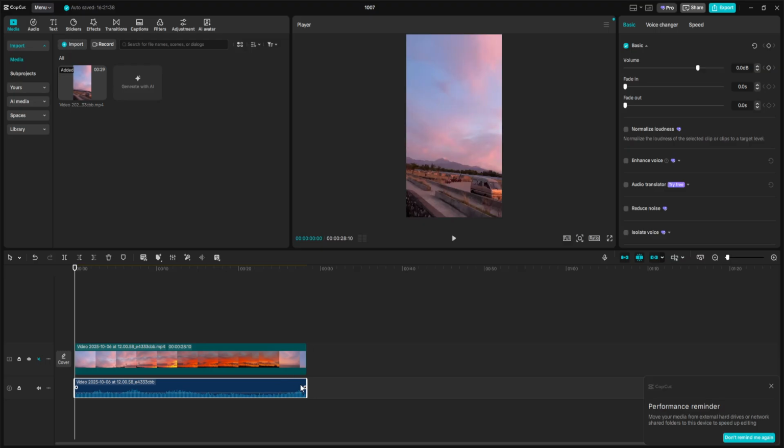Once you have your audio track extracted, make sure to click on it to highlight it. By doing this, all your forthcoming edits will be directed at this isolated audio track, enabling you to clean it up without accidentally altering any other parts of your project.